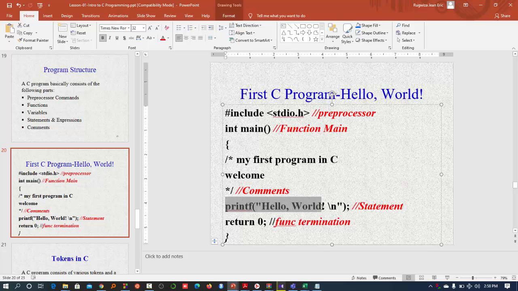Then here we are having what we call a statement. This statement is an instruction that you are giving to the computer to be done. So if it is the instruction that you are giving to your computer to be done, this statement should always be ended by a semicolon.